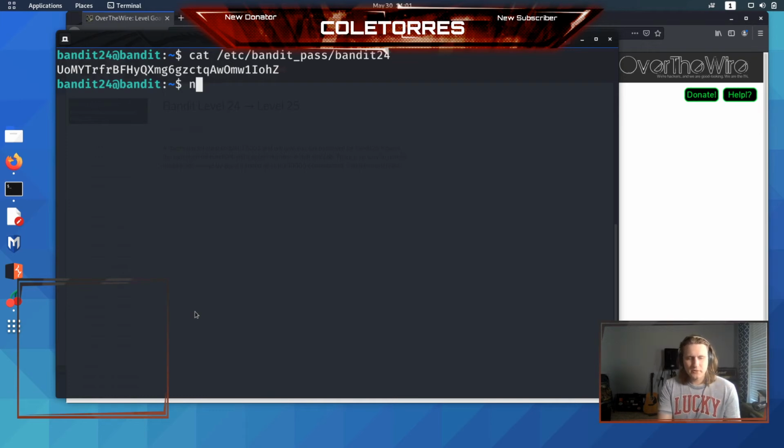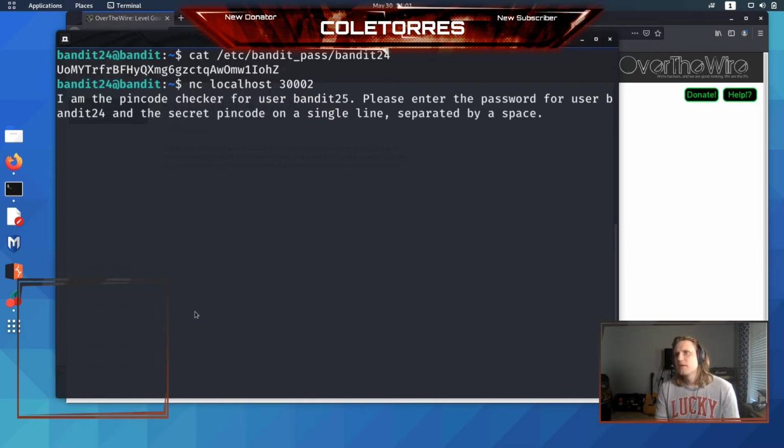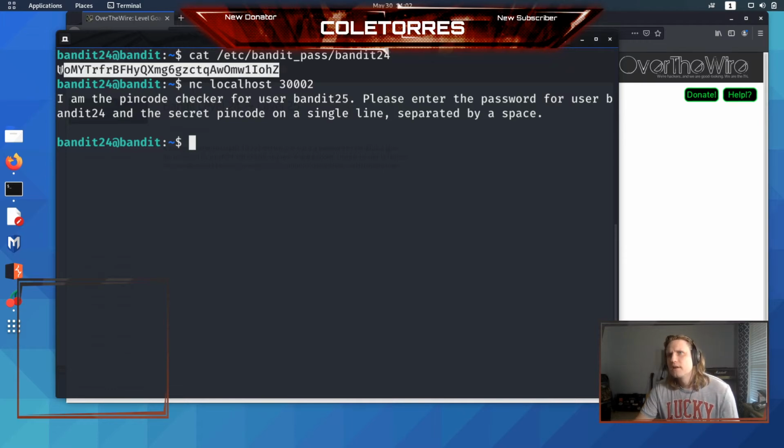So netcat localhost 30002. I am the pin code checker for user Bandit25. Please enter the password for user Bandit24 and the secret pin code on a single line separated by a space. Okay? So let's go ahead and copy the password here. I think it's already in our clipboard, but what the heck? We'll copy it again.